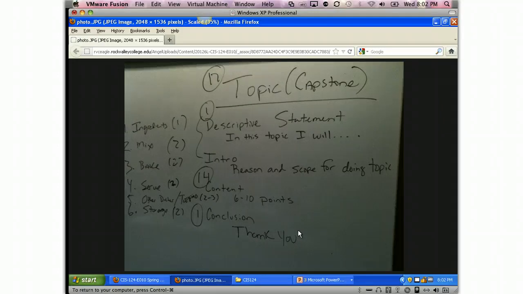So the 1 is basically 1 slide for your descriptive statement and your intro. 14 slides for content, 6 to 10 points, and your conclusion, 1 slide. And so 16 to 17 pages roughly, or slides easily. And that's a basic presentation.